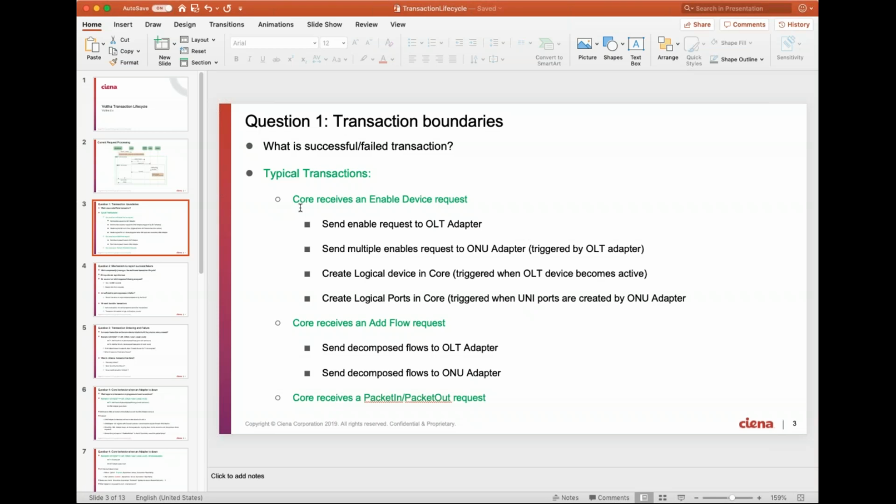So the core will decompose those flows and send them to the OLT adapter. We'll send it to the ONU adapters. Those adapters will send it to their respective devices. And some flows may succeed, some may not succeed. So at what point in time do we track end to end for it?